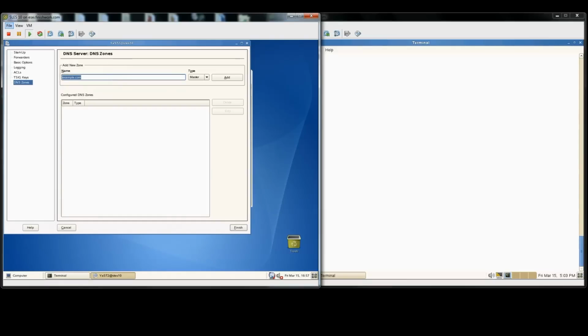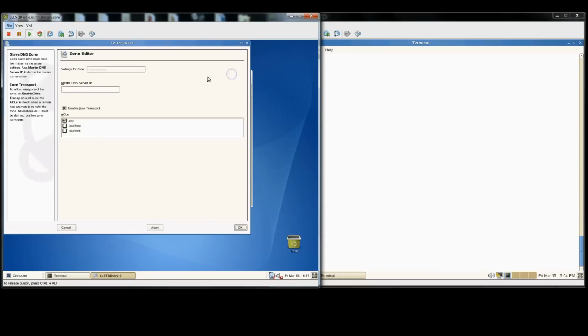Let's go ahead and create a zone called ilikesuse.com. Let me make sure my focus isn't lost when my mouse moves. This time it's going to be a type of slave. We're going to add that. Now it wants to know who the master IP address is for that zone, so we'll point to the SLES 11 box and say OK.